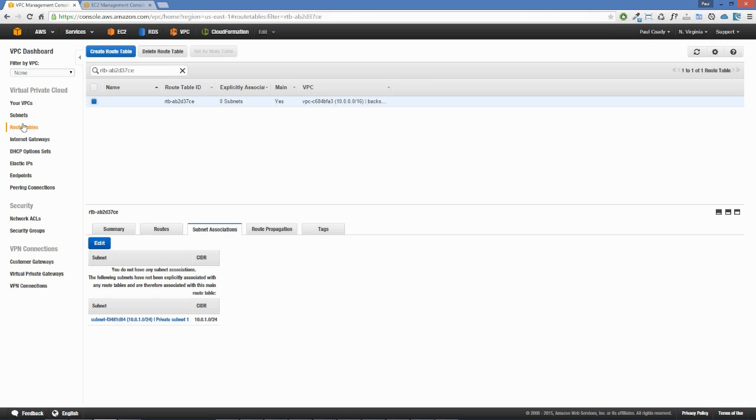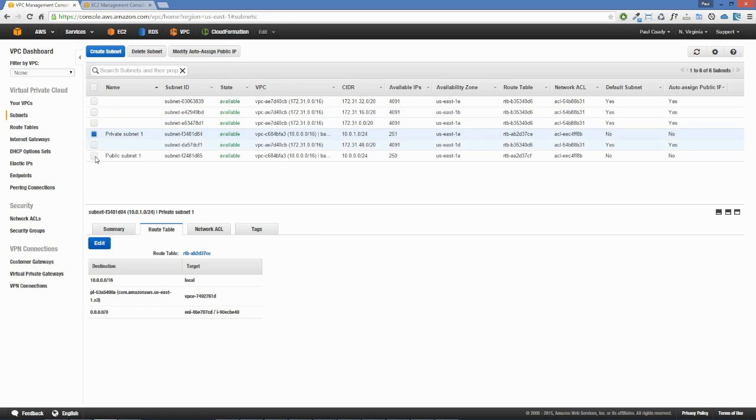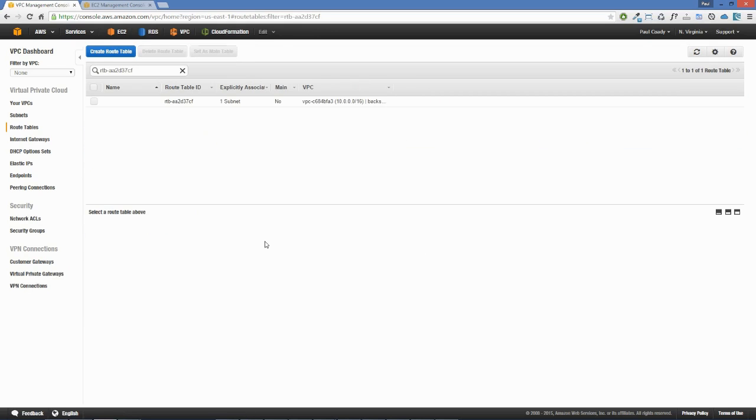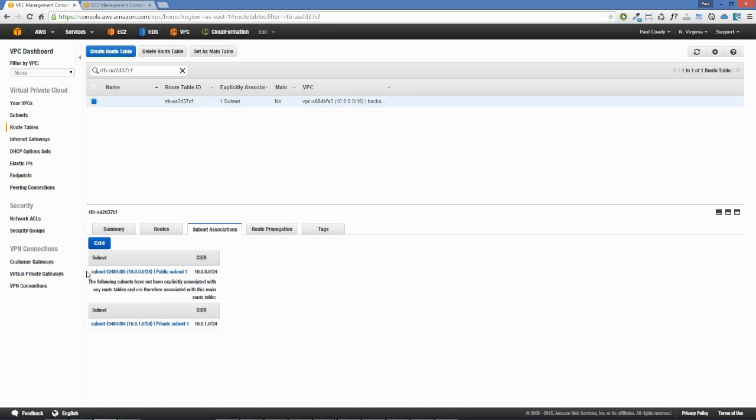If we go back to subnets, have a look at our public subnet, and again click on the route table there and select it from the list, we can see here that we have an explicit association up the top between the route table and our public subnet. Whereas the other one down the bottom here was an implicit association. We didn't explicitly associate it, so that was implicitly associated. So that's the difference between the two.